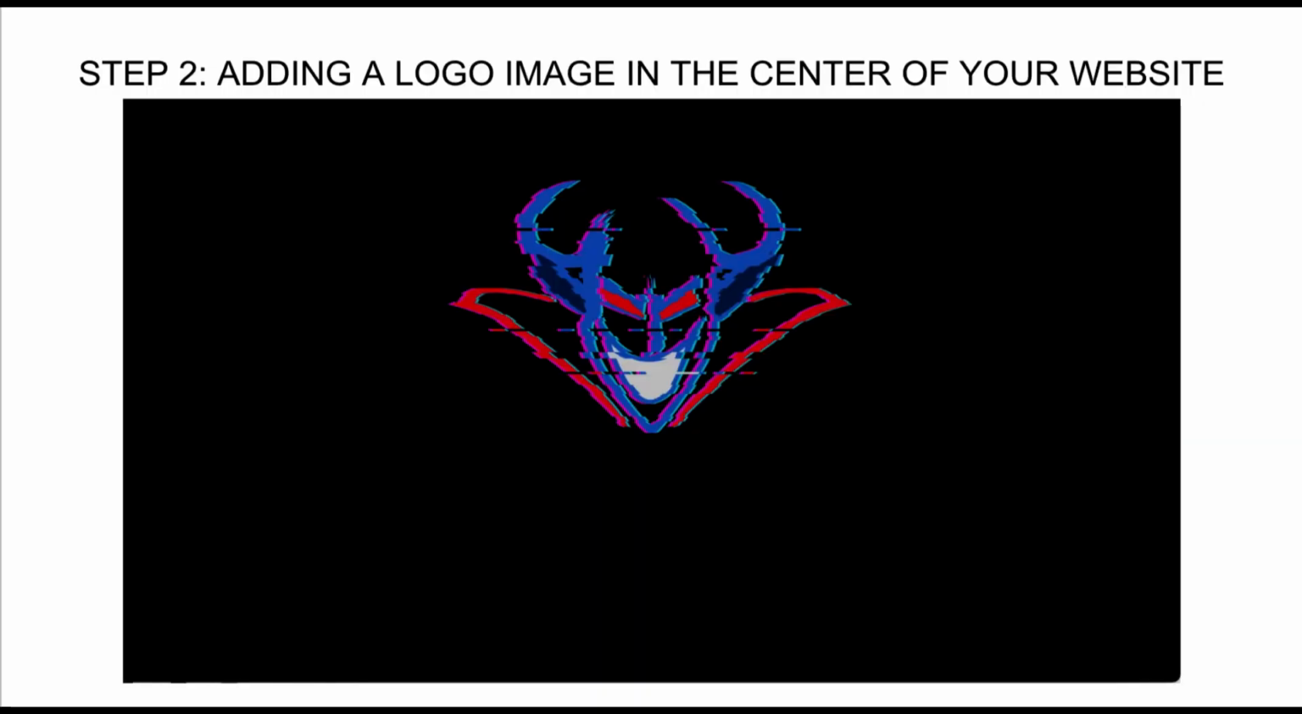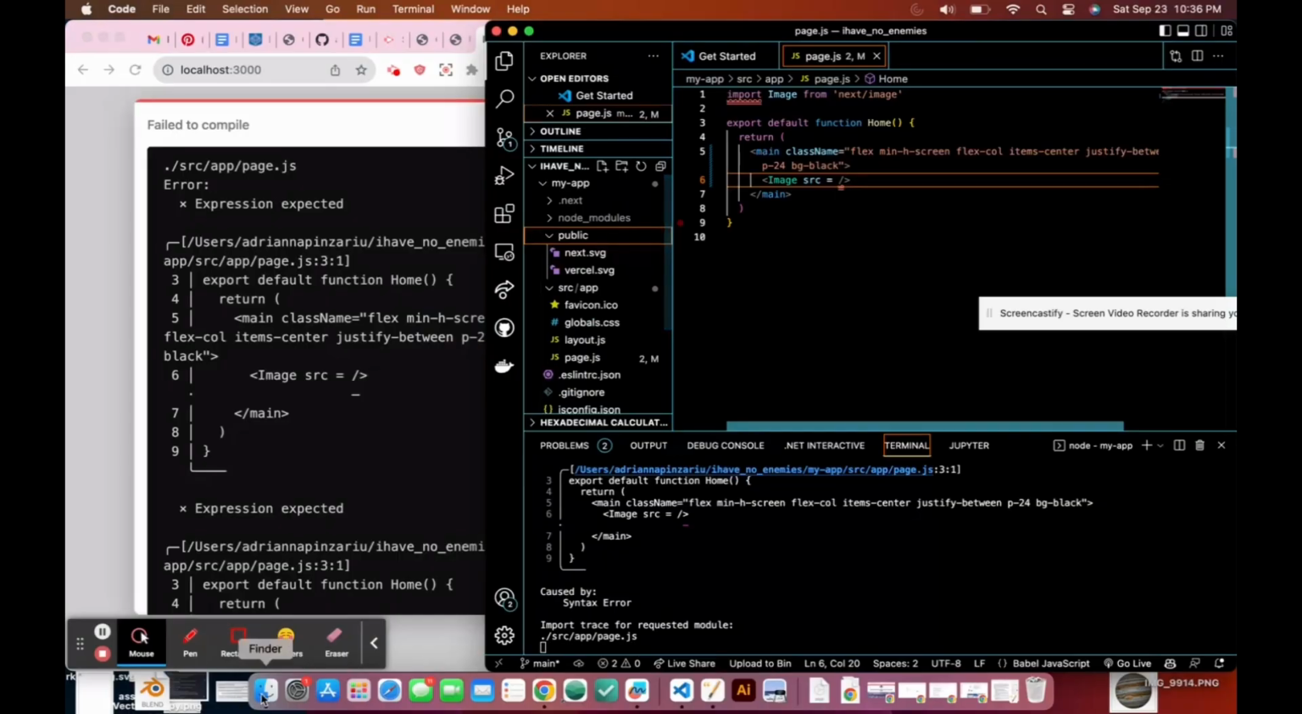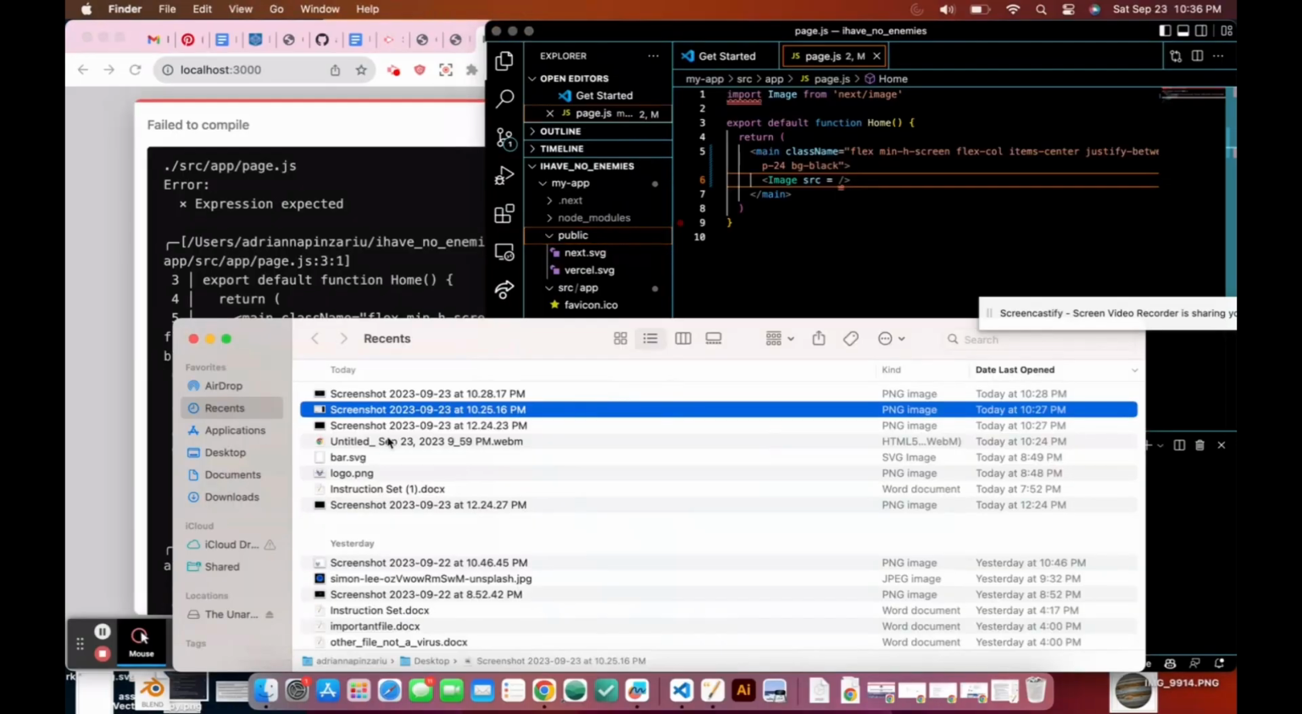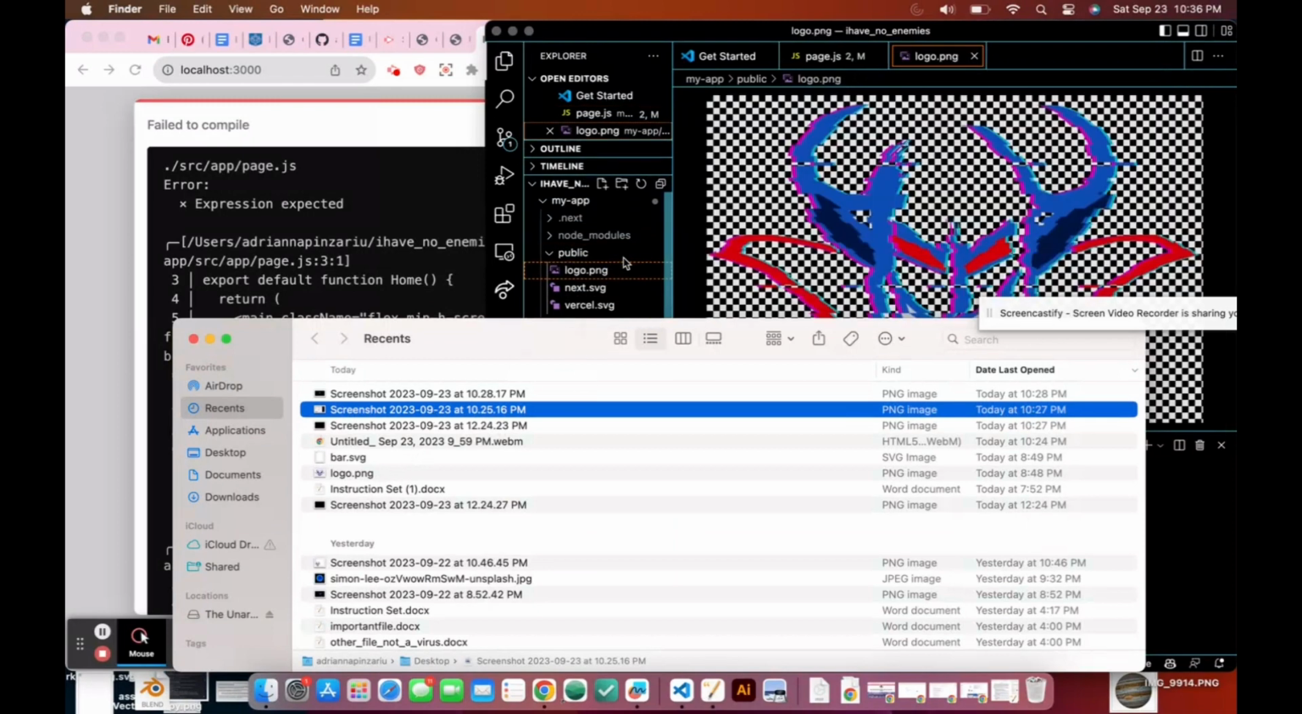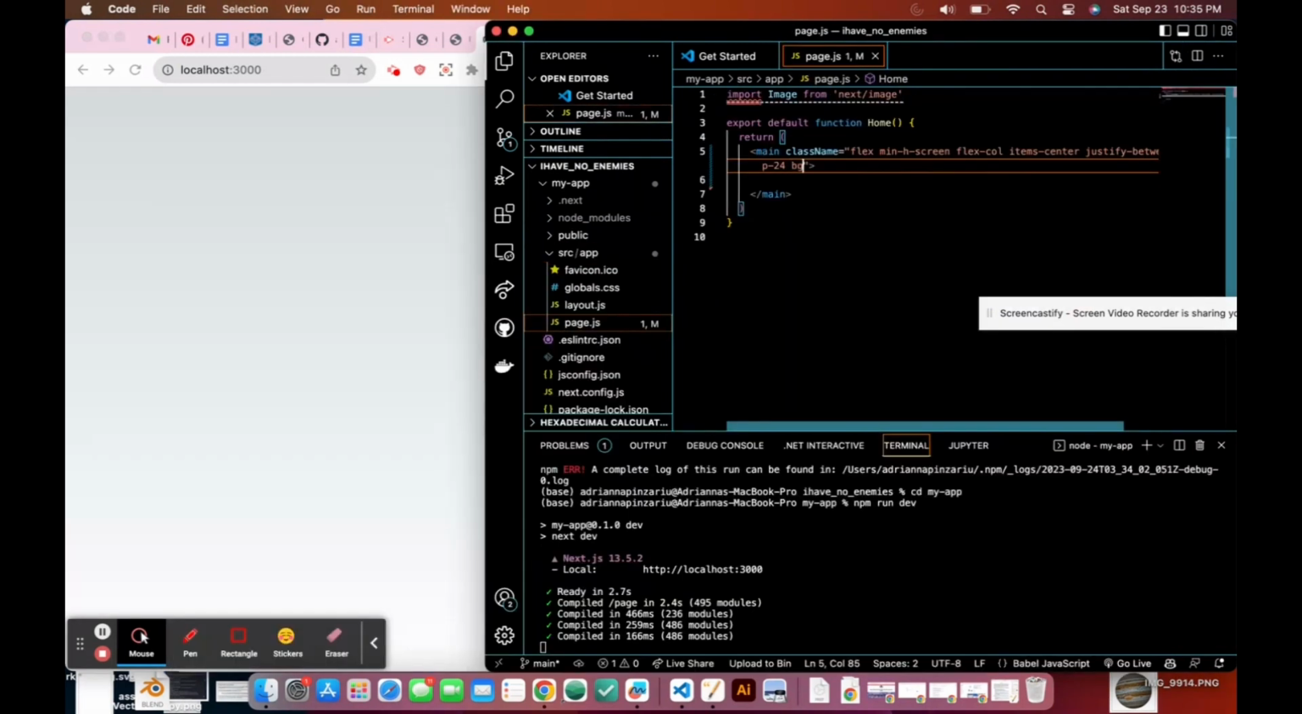Step 2, adding a logo image in the center of your website. A mistake that people make is that they don't use transparent backgrounds. If the image itself doesn't have a checkered background, the image won't be able to fit with any of the background you set. Now, once you import the image in your public folder, set the background to black in the main tag's Tailwind CSS by doing bg-black.